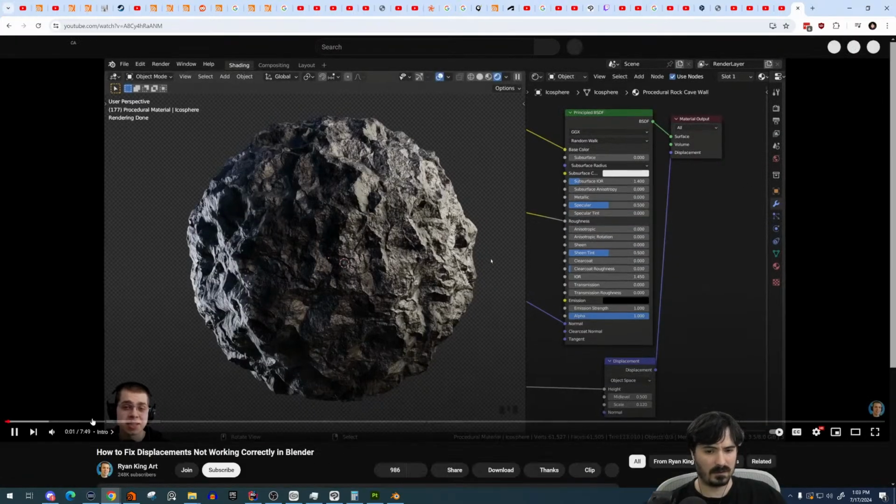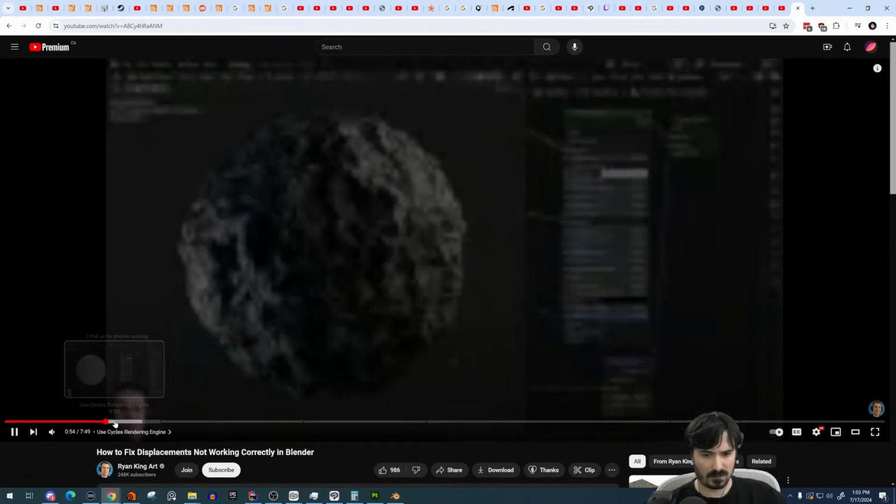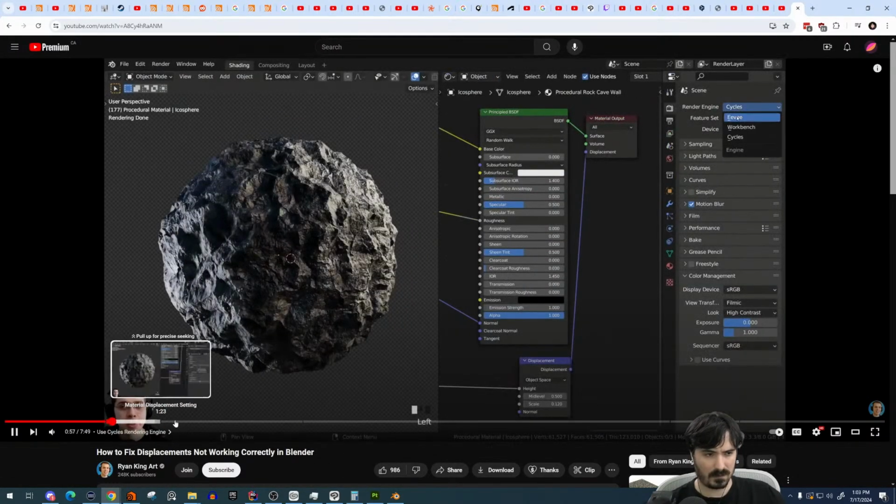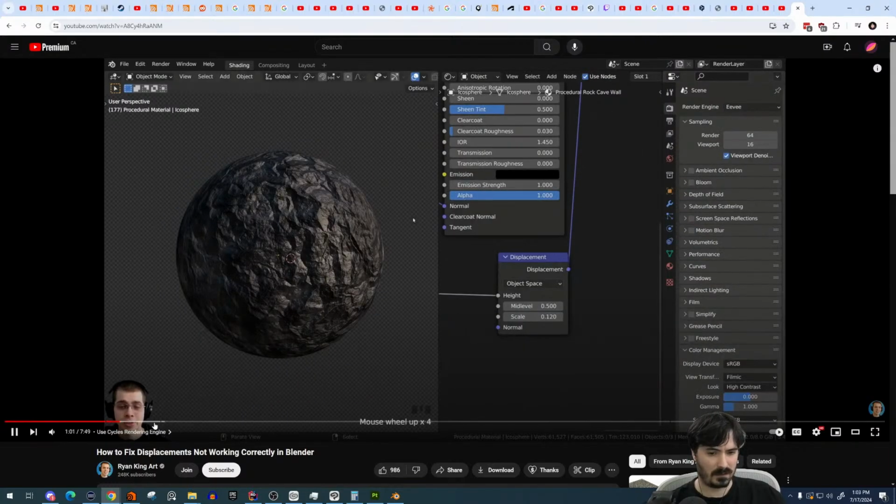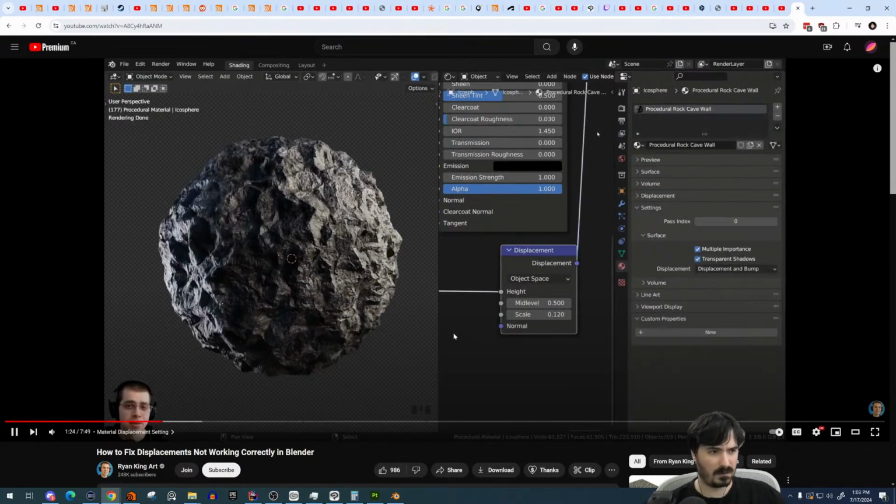In this tutorial, I will go over 6 different reasons why your material displacements aren't working. So the first reason is that you might be using the Eevee rendering engine instead of the Cycles rendering engine. So if I just switch this over to Eevee, you can now see it.